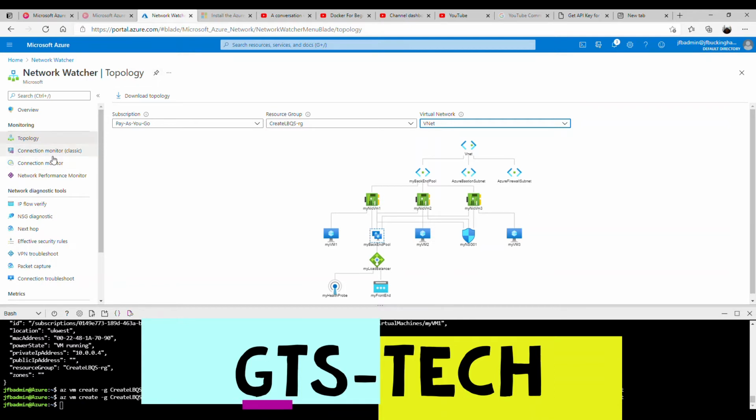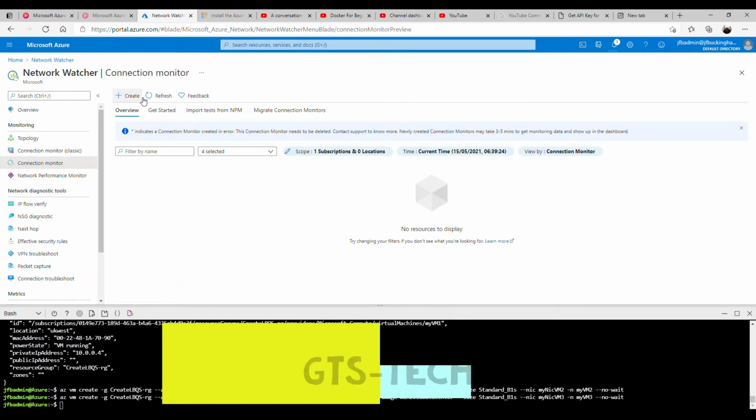Connection monitor, so you want to leave the connection monitor classic alone. That's going to be decommissioned. I want to say it's about the 24th of February 2024, but they're already saying you should be migrating these to the new connection monitor. So we create a new connection monitor.